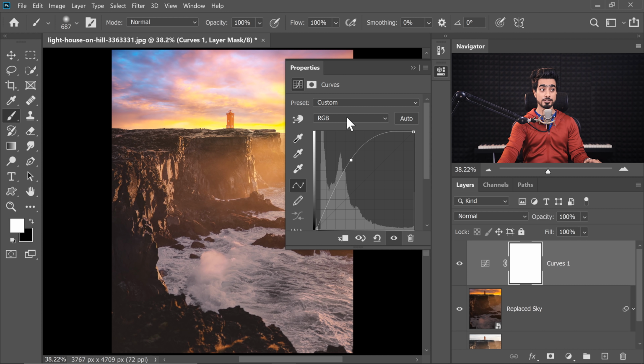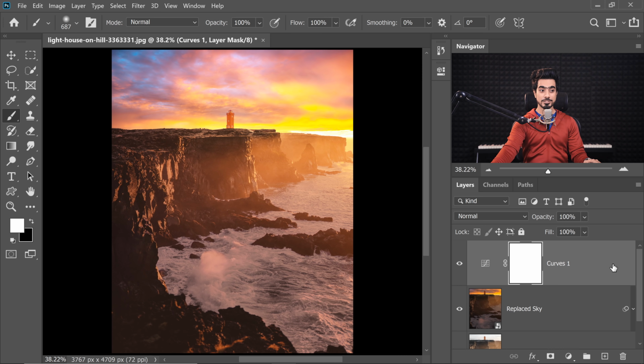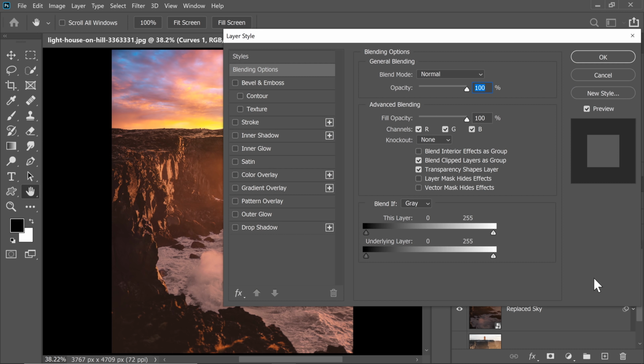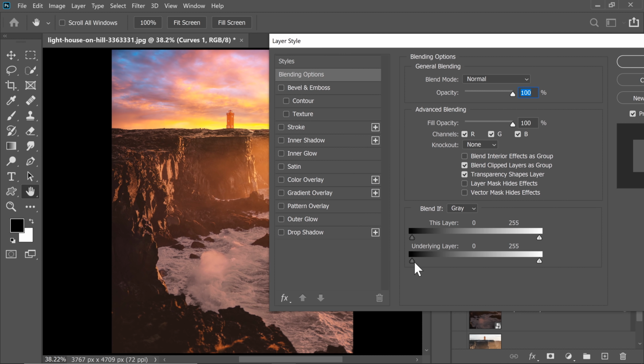And let's add some yellows by going to the blue channel and decreasing the blues because blue is the opposite of yellow. Let's add some magentas by going to the green channel and decreasing the green because green is the opposite of magenta. And it looks pretty nice. So double click on the right hand side of the layer. We only want to limit it to the bright areas. Take the slider of the underlying layer from left to right. This looks nice.